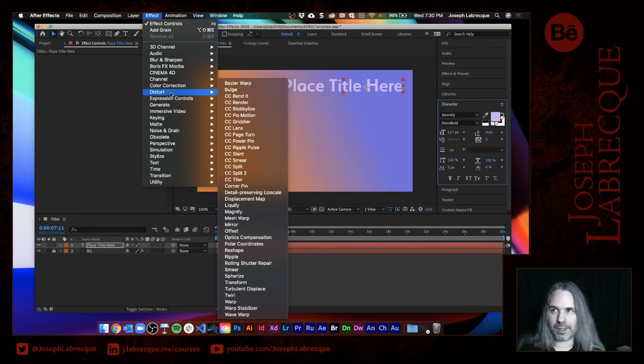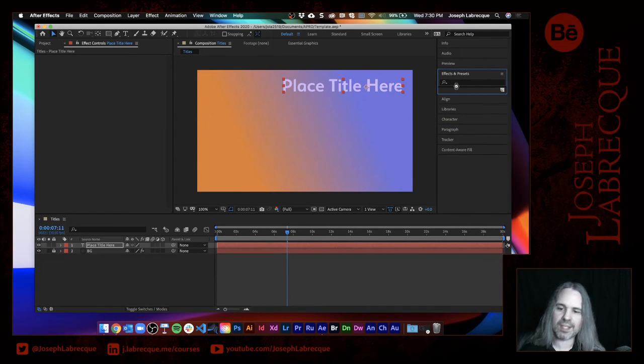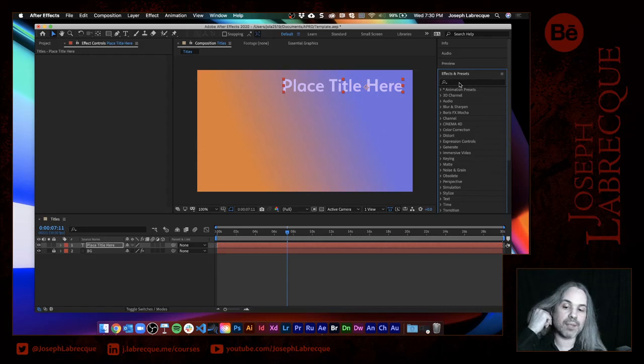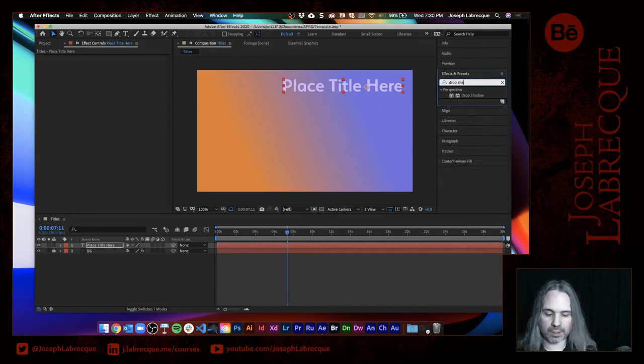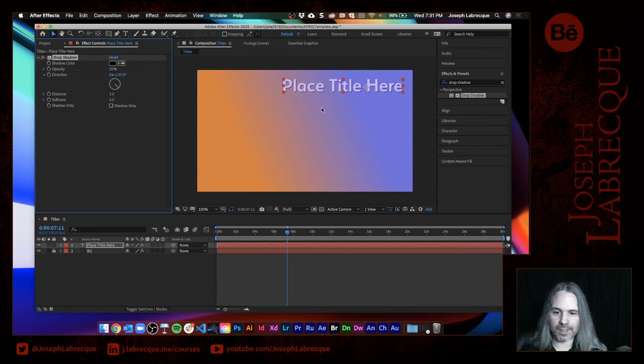So here's a trick. If you go to the Effect menu and you can't remember the category something is actually in, you can always go to the Effects and Presets panel, because the Effects and Presets panel has a search. So if I look for drop shadow inside of here, well, look at that. It's under the perspective category. One thing about After Effects that is interesting is that it's got a lot of effects, right? There we go. So already that looks pretty good.